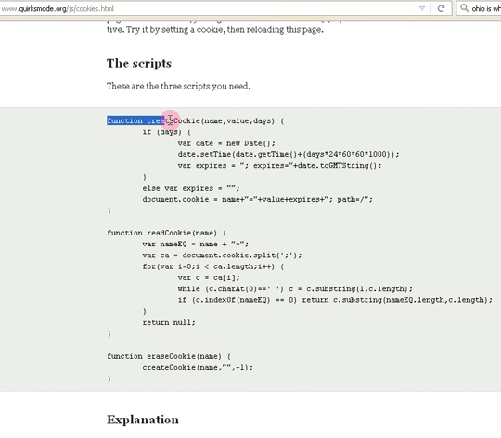We have 3 functions. Function createCookie, and inside parentheses we have name, comma, value, comma, days. And then we have another function called readCookie within parentheses name. And then we have a third function that says function eraseCookie, and in parentheses we have name. So let's go through this one at a time.